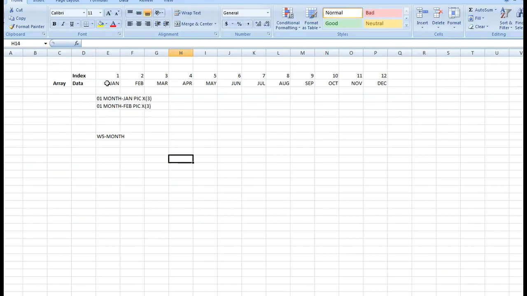So initially, how do you declare? You declare like 01 month of Jan, picture clause X of 3, month of February, and so on up to December. You have to declare separate variables, right? So in order to avoid this complexity, if the items have the same data type, instead of declaring separate data variables, you can declare a single variable and call whichever value you want to use. That is what you can do with the help of arrays.